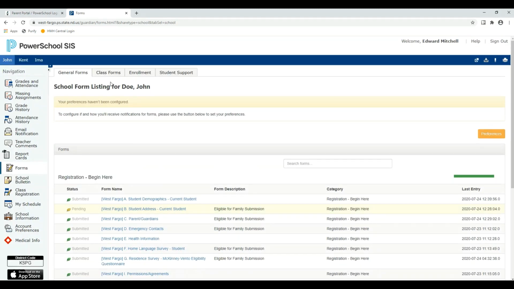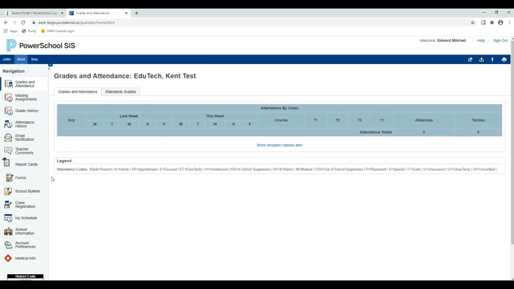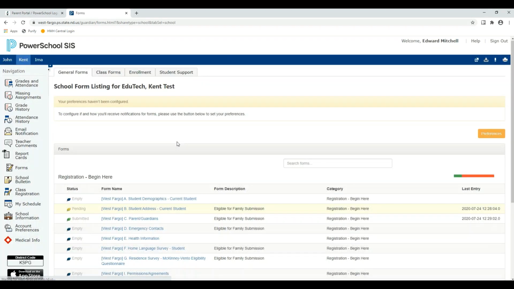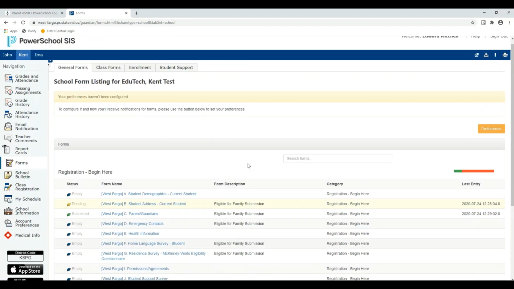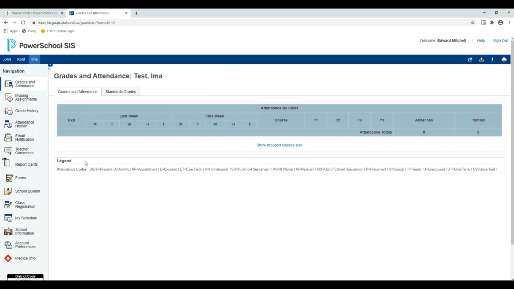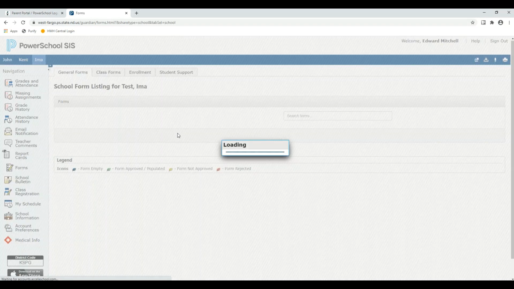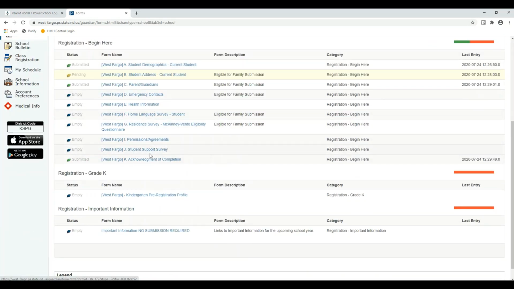Don't have time to get it all done? That's fine. You can log out and log back in and pick up right where you left off. So for example, I have some work to do on Kent. You can see some forms have yet to be done. If I have time to do them now, I can, or I can come back later. In addition, I have some work to do on IMA because I can see that not all of them are submitted. I hope this video was helpful to help you navigate to the forms. And once you see them, navigate through them quickly and efficiently so that you and your student are up to date for the upcoming school year.